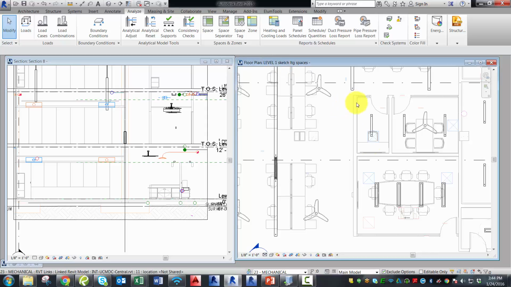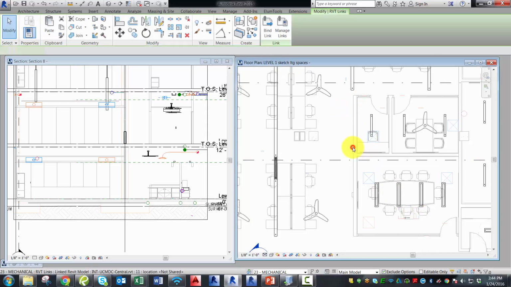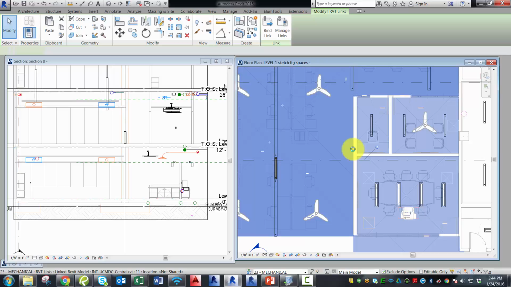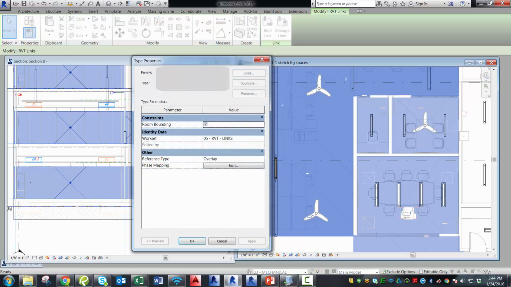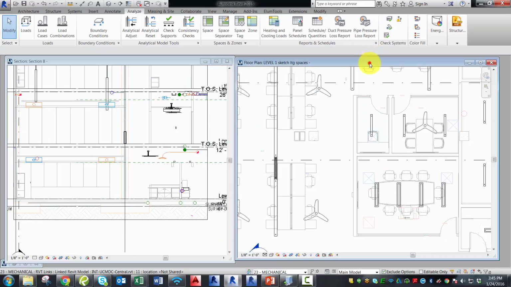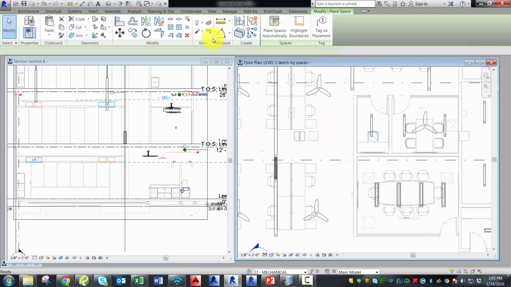One thing you must do before proceeding is click on your background and click Edit Type in your Properties bar. I know you can't see that because it's off the screen, but Edit Type. And make sure that room bounding is checked. It might not be checked. In fact, most likely it won't be checked. But this is important for Revit to be able to see your spaces. It has to bound the rooms based on walls. So make sure that's checked. And then you can proceed with creating your spaces.